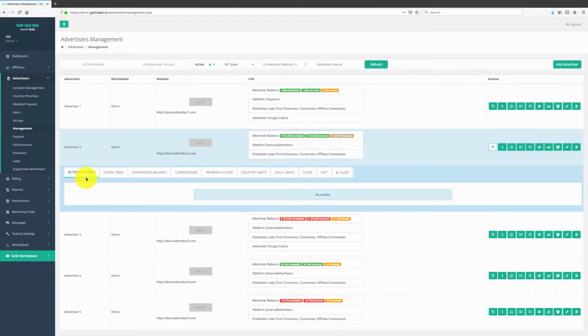So the first tab is Actions History. This gives us a breakdown of all the actions on this account. So if more than one person is working on the account at the same time, you can have a breakdown of all the activity. For example, if someone changes the threshold or budget, those actions will also be recorded here for reference.